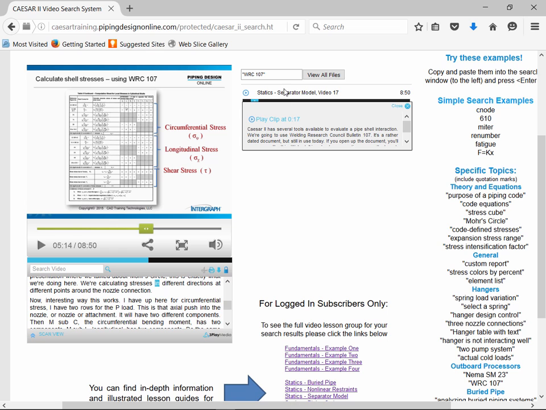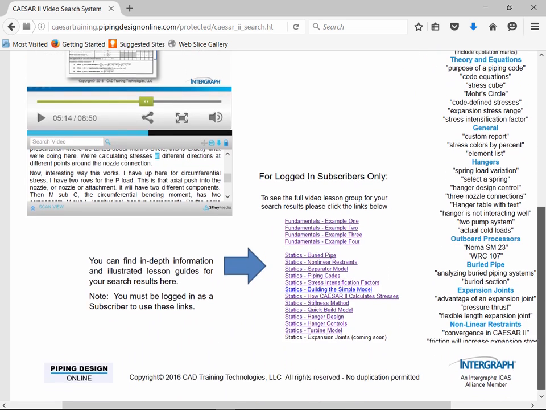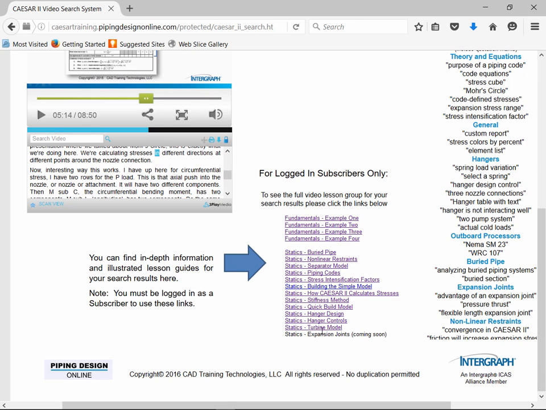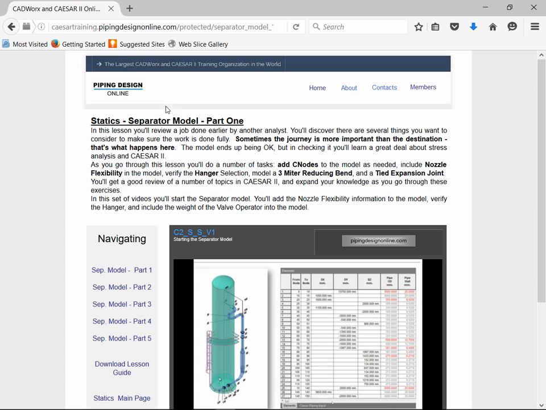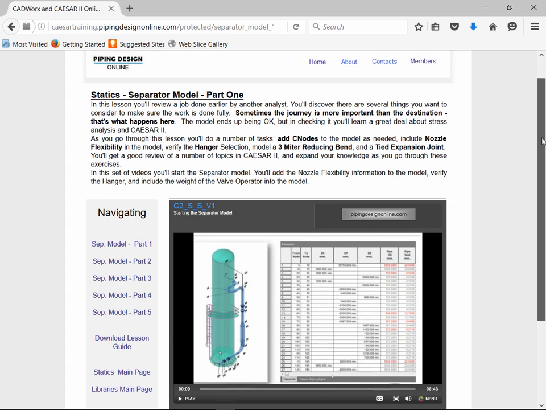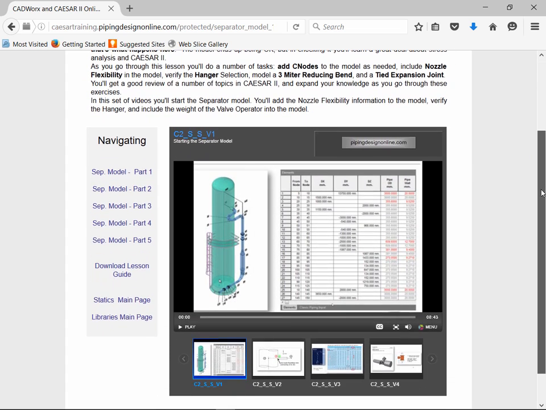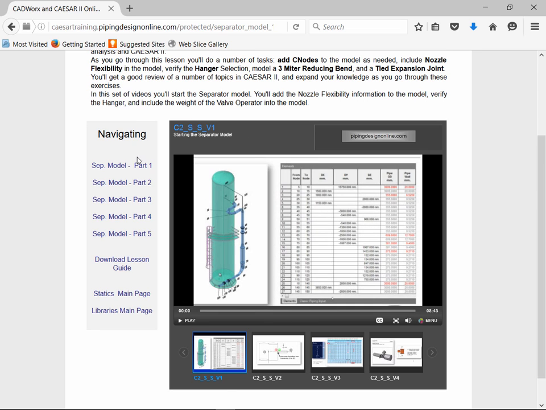Now we said this was in the separator model videos. If we scroll down toward the bottom, we can see these different lessons in here, and the separator model is one of the collection of video lessons in statics. Let me click on that, and the system will jump to that page, and we can see this whole group of videos where this is discussed. And it was in video 17. Well, part one here is videos 1 through 4.